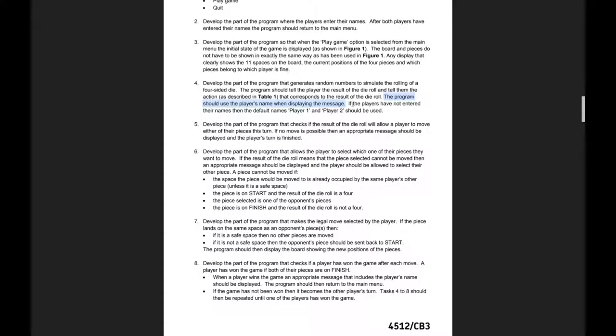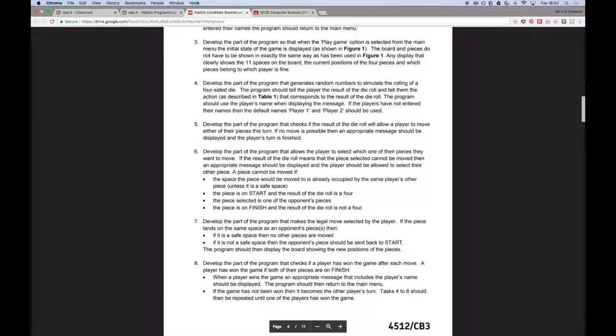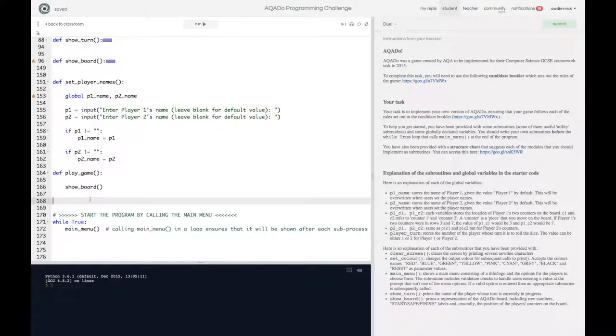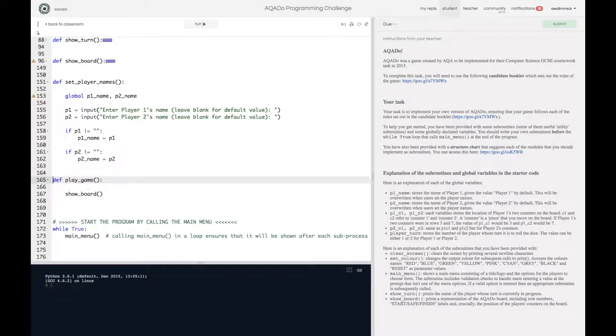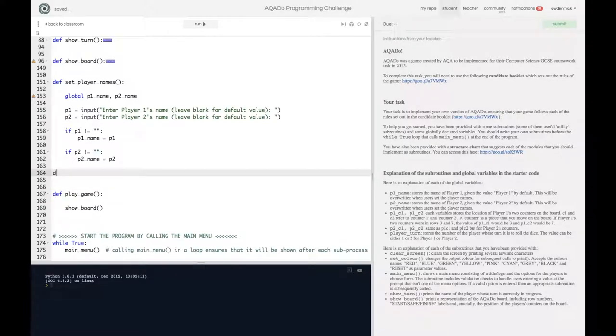Okay, so let's have a go at this. We're going to make a subroutine generating a random number to simulate the rolling of a 4-sided die. Back to Replit we go, and let's create a new subroutine. I'm going to shove it in here above the play game one, so it's already defined by the time I call it. And let's call it roll die.